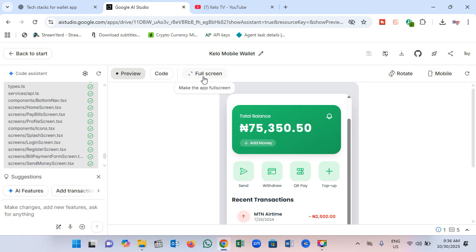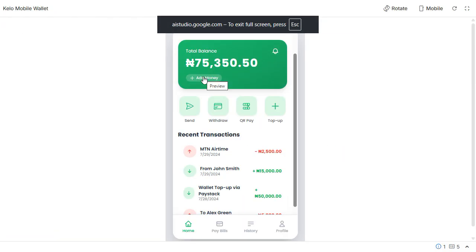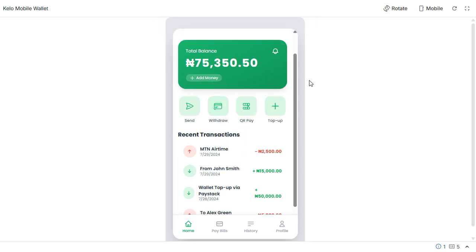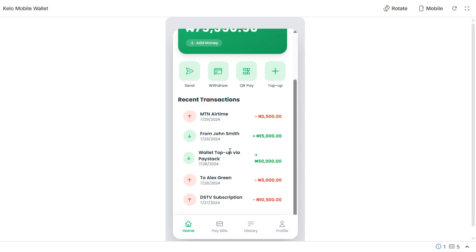So make sure you stay tuned to the end. You may be wondering if you can create something like this. The answer is yes. You can create a big project web app for mobile transfer this way.